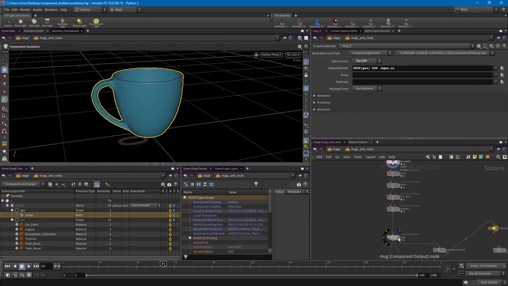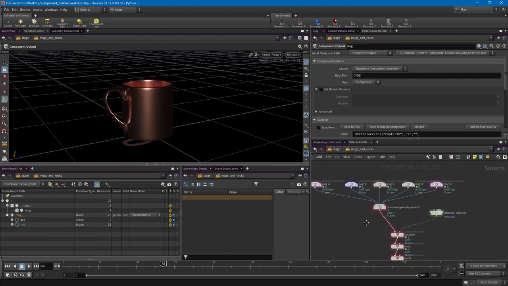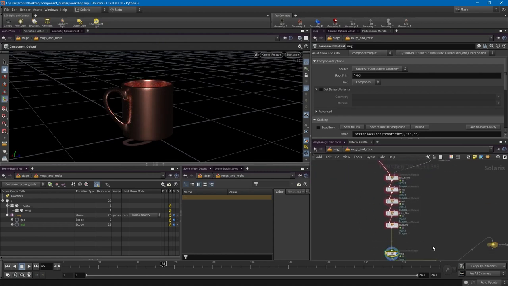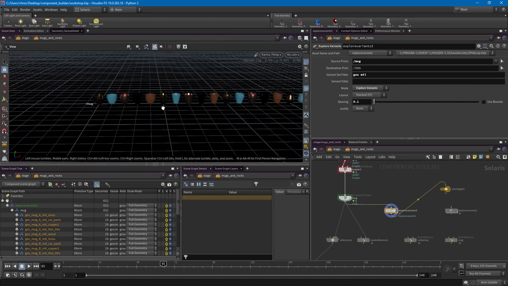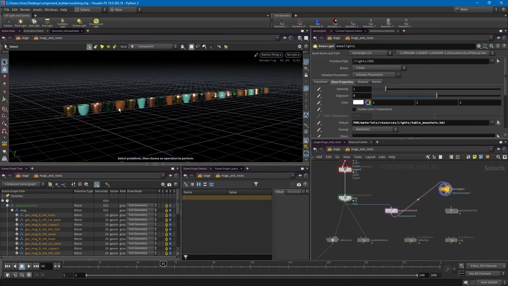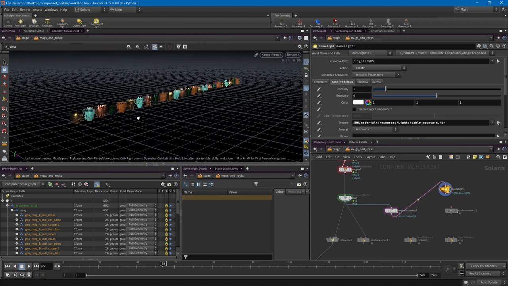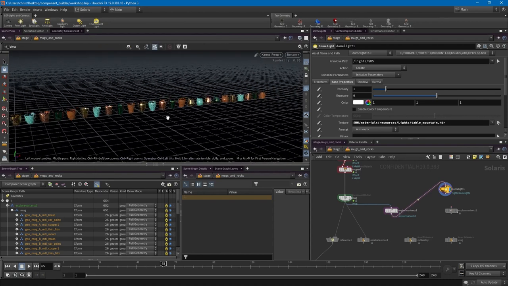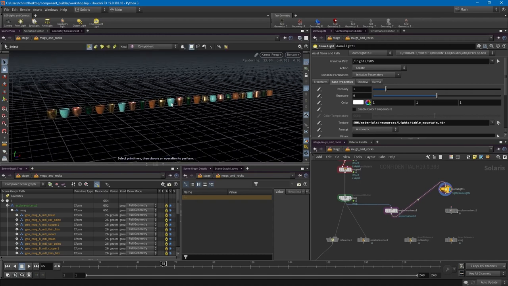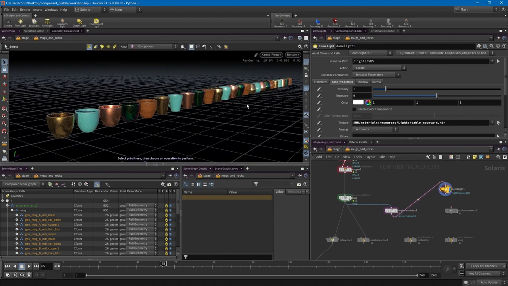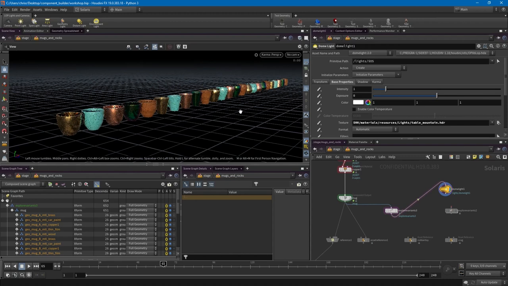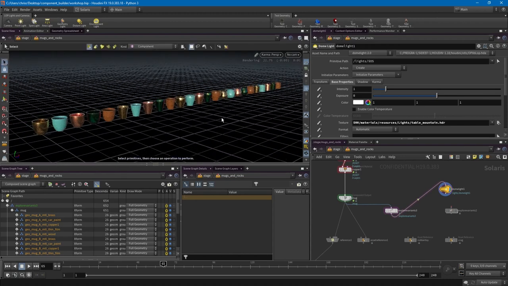Come down here to the bottom of our graph, where we've added not only our five geometry variants, but our five material variants. And the explore variants LOP will lay those out for us. So now we can see each geometry variant, A, see those five A variants, has one of each material variant. And so now we've got these 25 possibilities. You could see with not a lot of nodes, you can get a pretty high degree of variation. We haven't even authored shaders that use primvars to get even more subtle variety to each instance. And even without that, we still get a really great variety of looks.